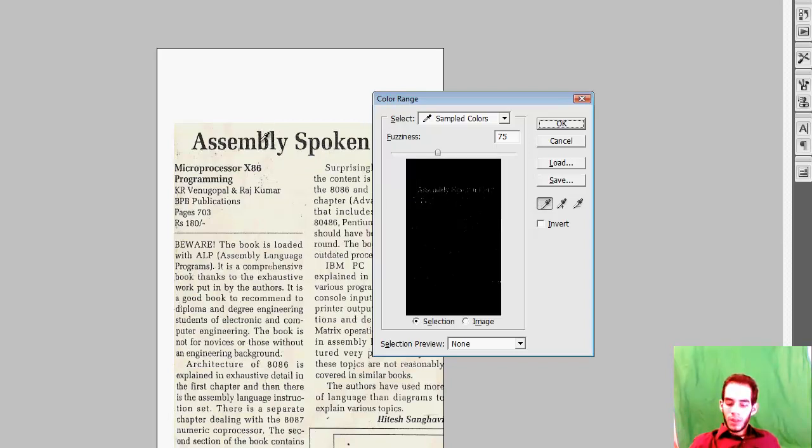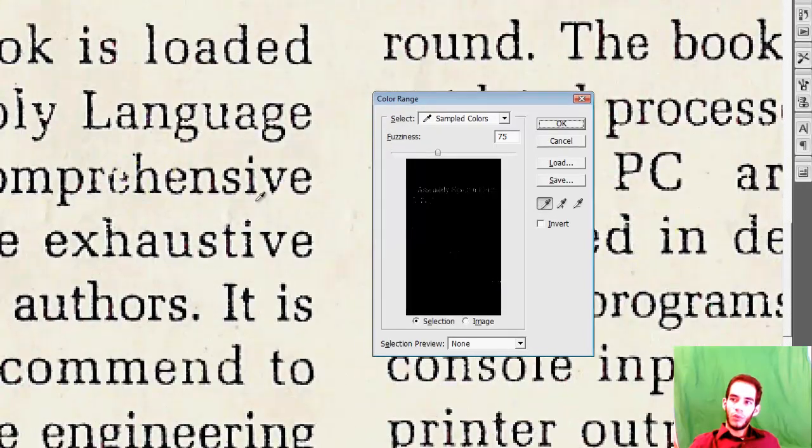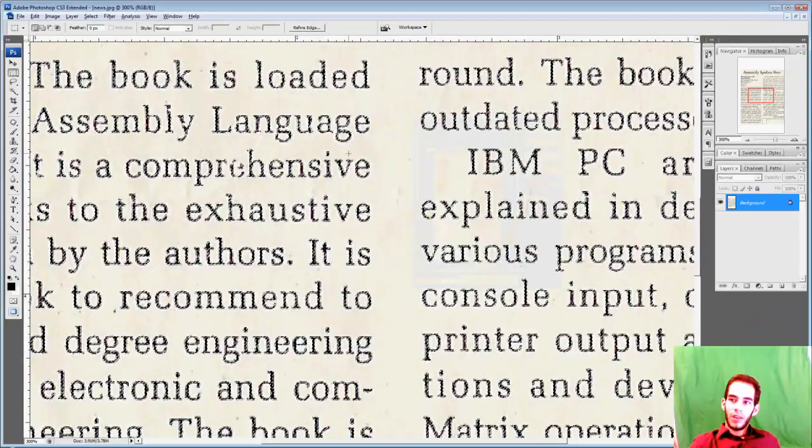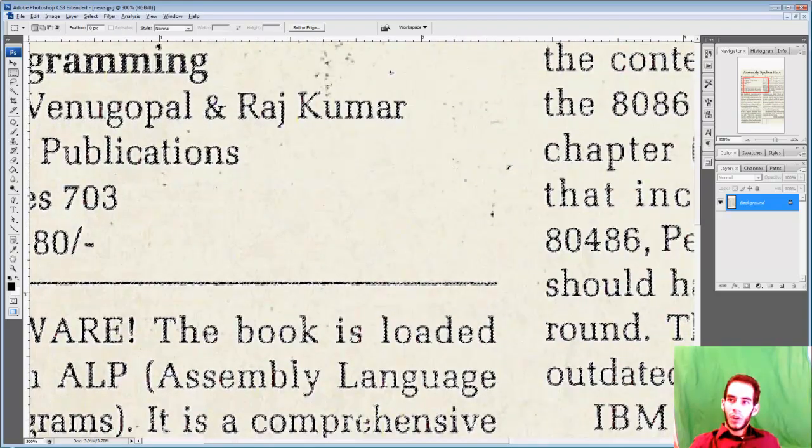And when you're in this menu, you can zoom in and out and move around. You can press space and move around. Also, you can zoom in and out by Ctrl minus or Ctrl plus.